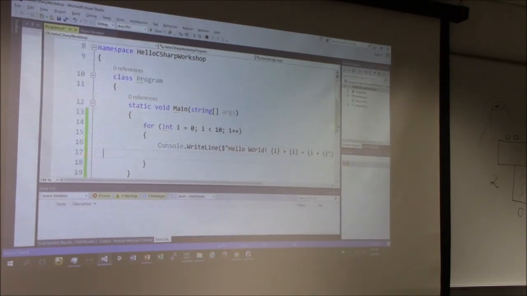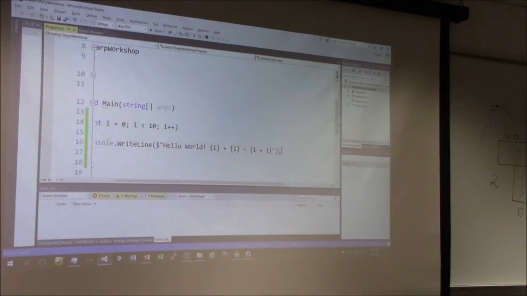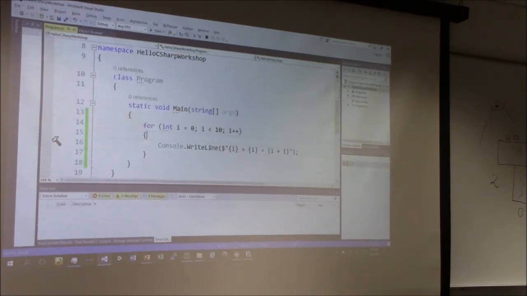So I took that hello world line. I'm going to get rid of the hello world part. And now I've put that into this loop. So this loop has a variable. If you come from Python, this is like a for i in range 0 to 10. It's a loop like that.